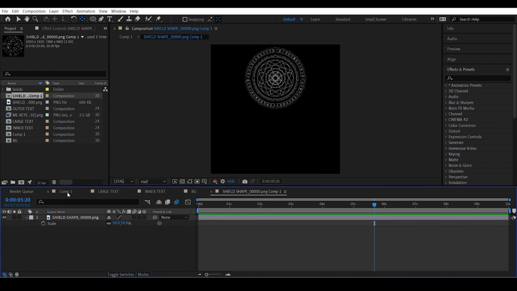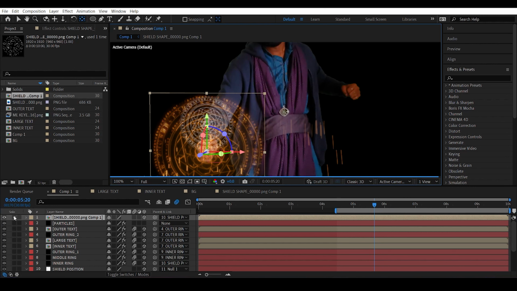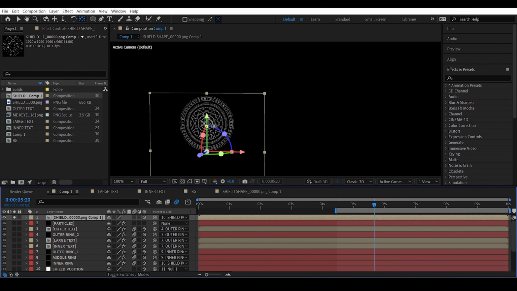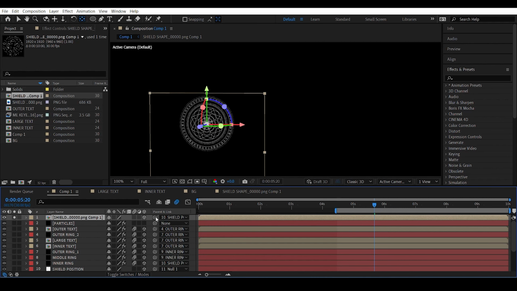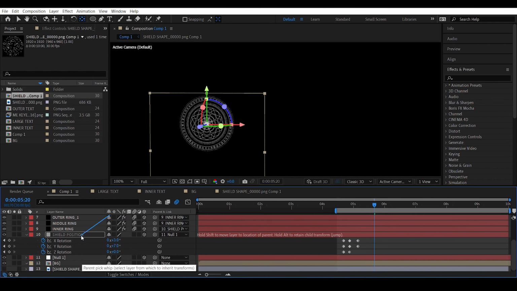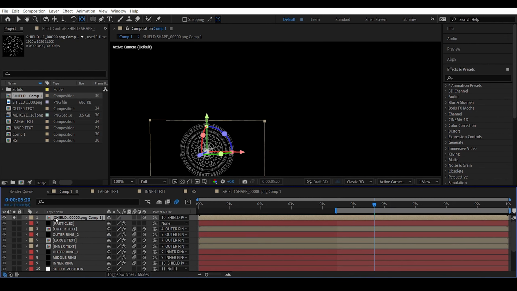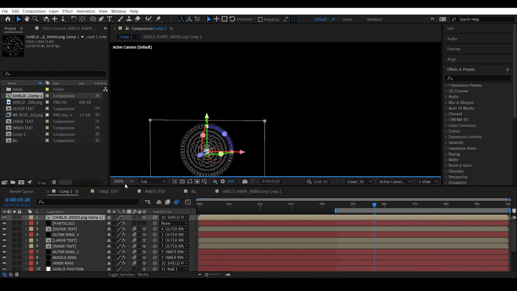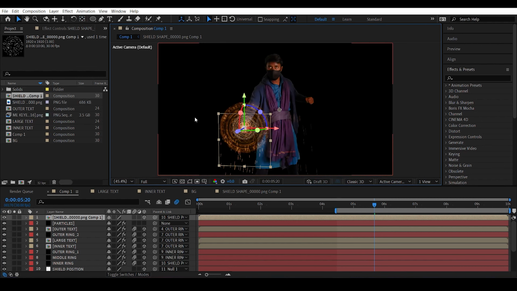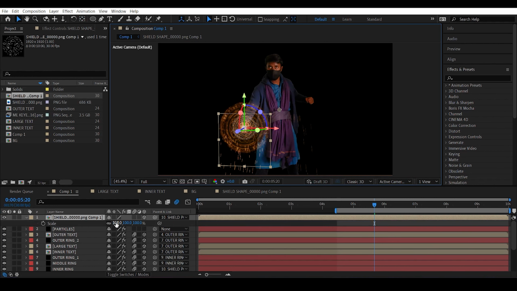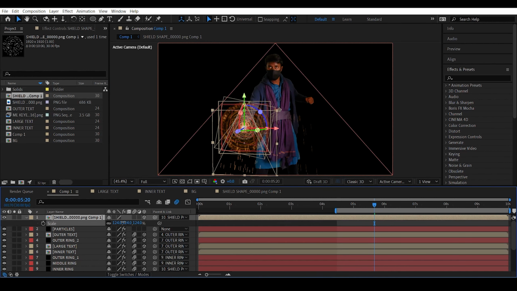Go to the composition. Select the pre-comp. And using the pan behind tool, move the anchor point to the center of the shield, like this. Now hold Alt and Shift and snap it one more time to the shield null. Okay, this snaps the position. Scale it as needed. Hit S and scale it to match the position.